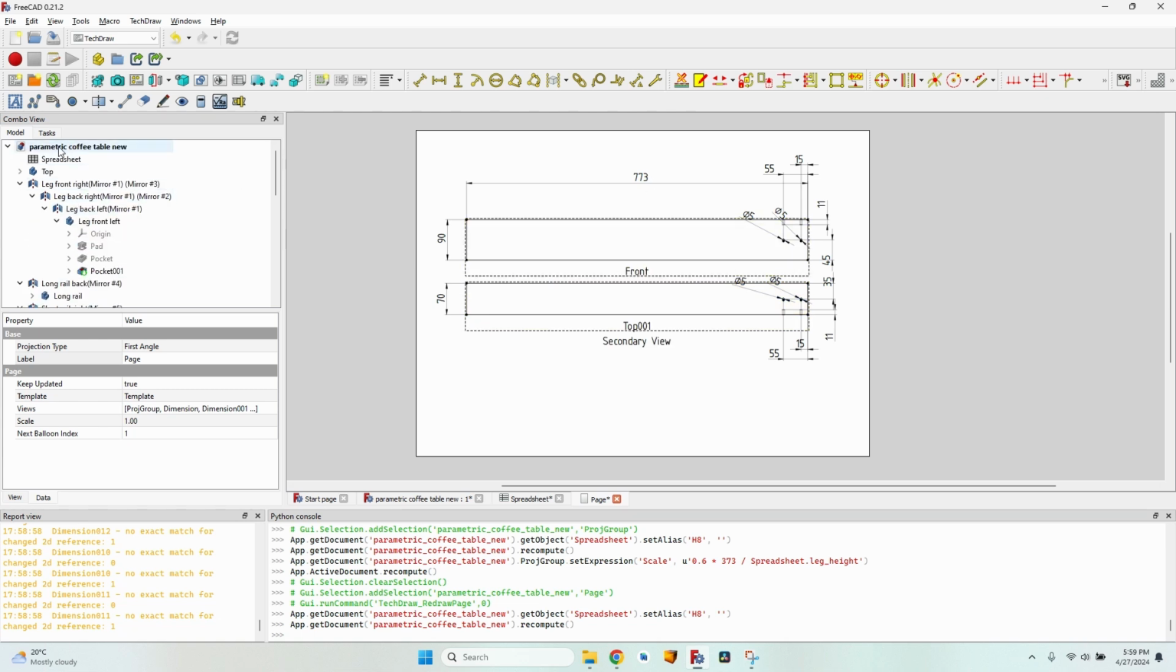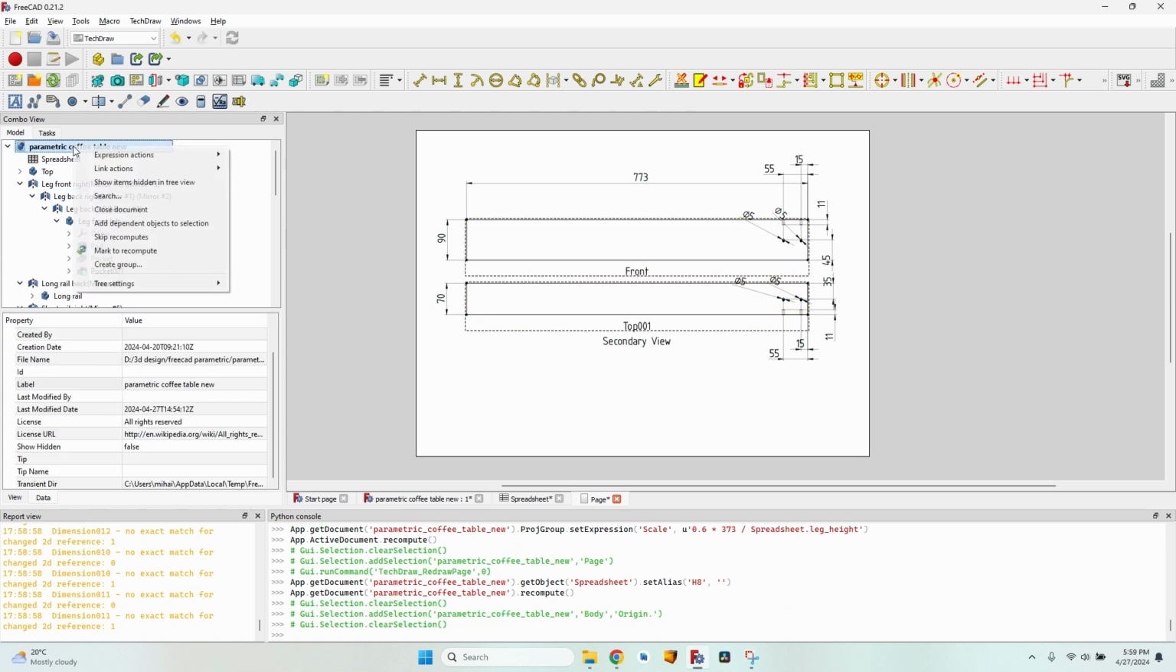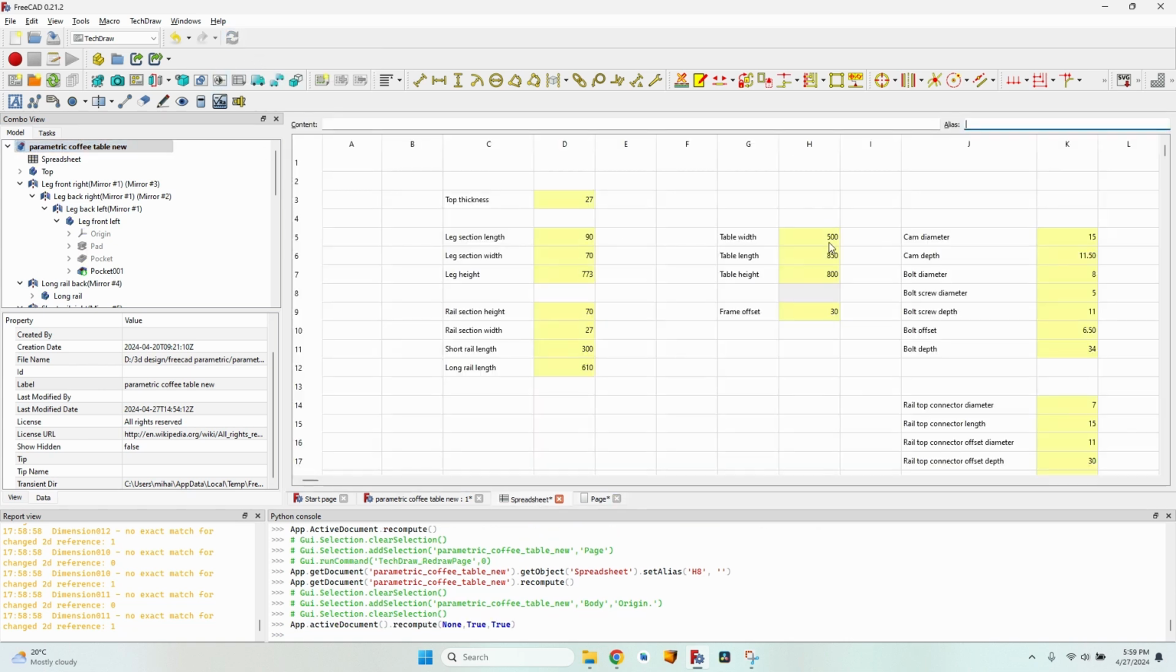I will just go to the top of the model, right click on the document name, click on mark to recompute, then click on the recompute button. It does the same thing. Let me change the spreadsheet again. I will go back to 400.